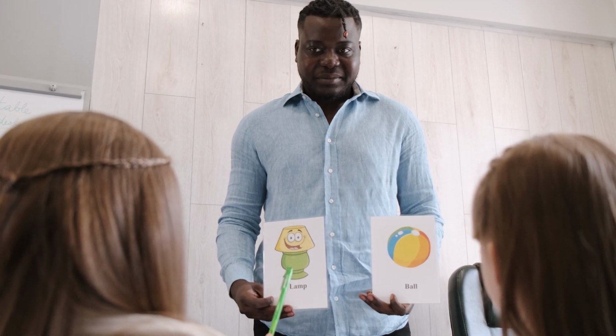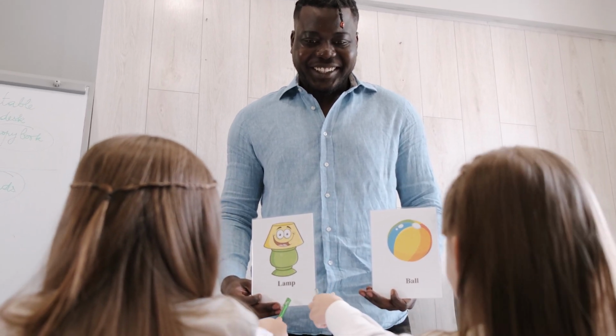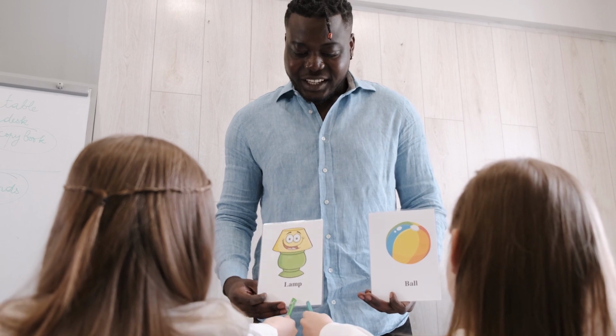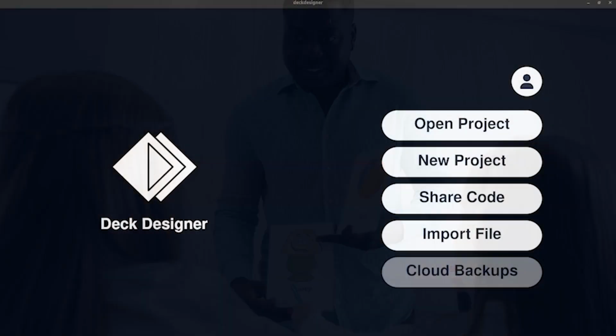Whether you're building a commercial card game, a fun classroom activity, or a weekend passion project, our tool helps bring your ideas to life without the tech headaches. Now, let's show you how it actually works.